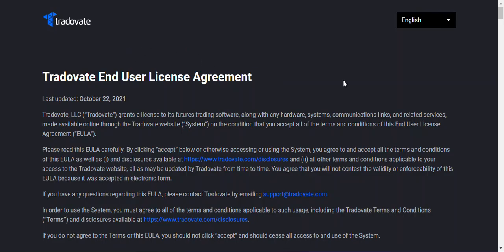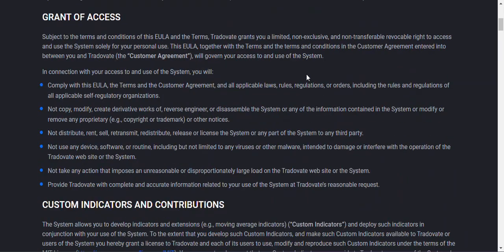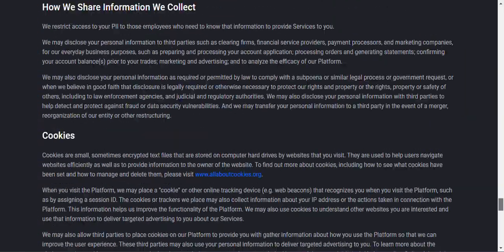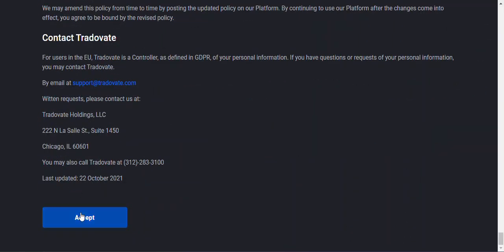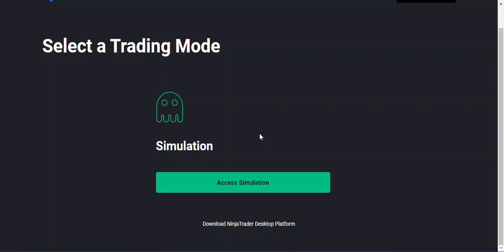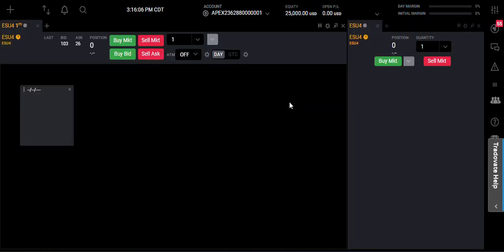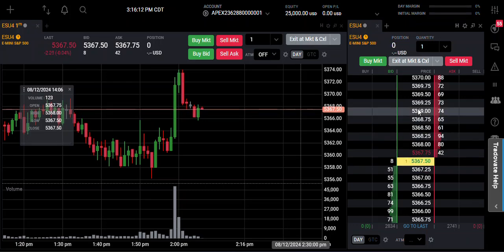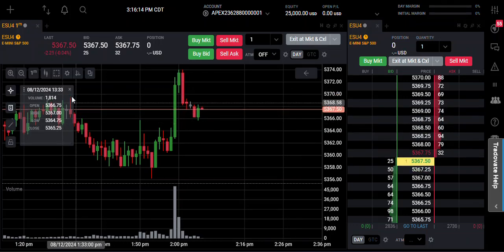Next page is the end user license agreement, so you can read all that and scroll all the way down. And then accept if you so choose, and then that will allow you to access the trading simulator for the Apex evaluation. And then up here it'll show you your equity balance. You've got your trading ladder, your dome on the right, and then your charts on the left.